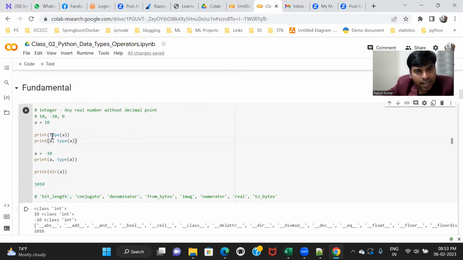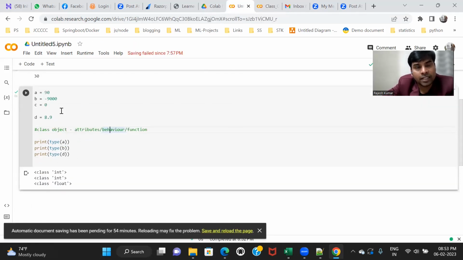Okay, so this type will help you. The type function is an inbuilt function. It will help you figure out the type of the container, what kind of data type this container is holding. It's an int type, it's a float type. So type is a very useful function. You can use the type function. So right now you understand two functions: one is the print function, and one is the type function.